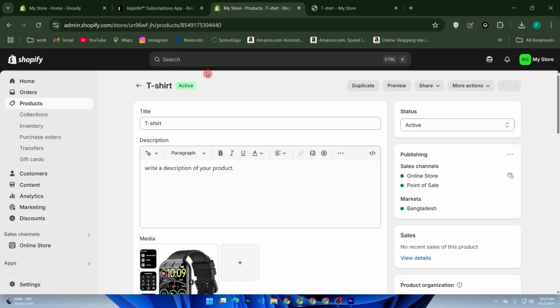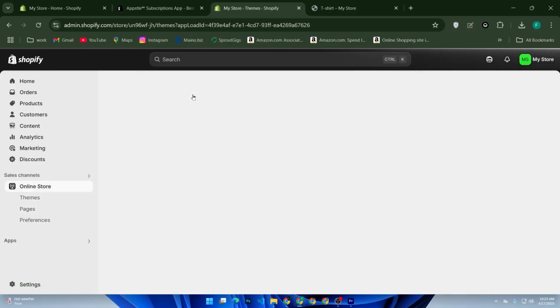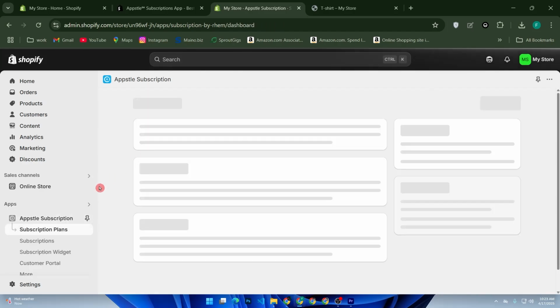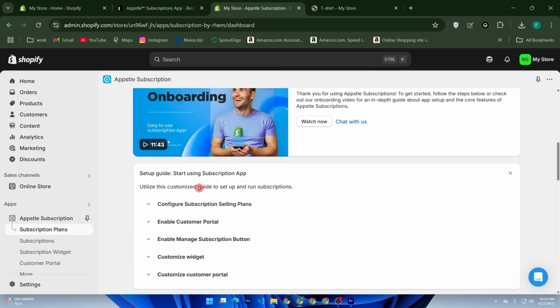Back in the app dashboard, go to subscriptions and activate active subscribers. Here you can manage every customer, pause subscriptions, update billing information, or even cancel plans if needed.